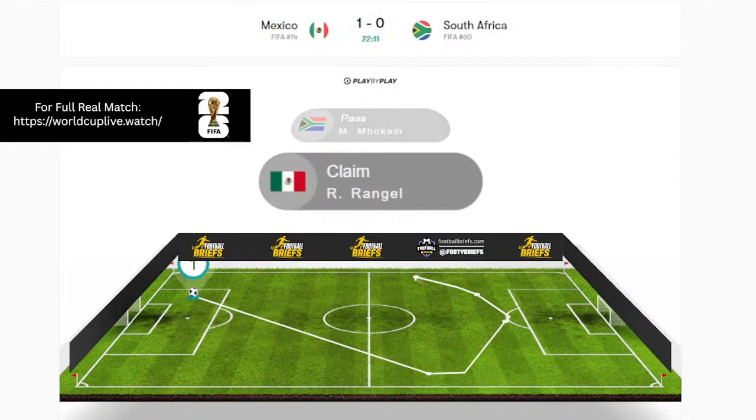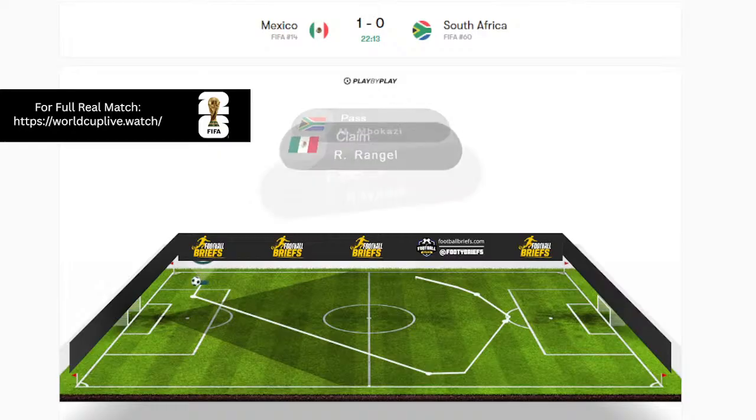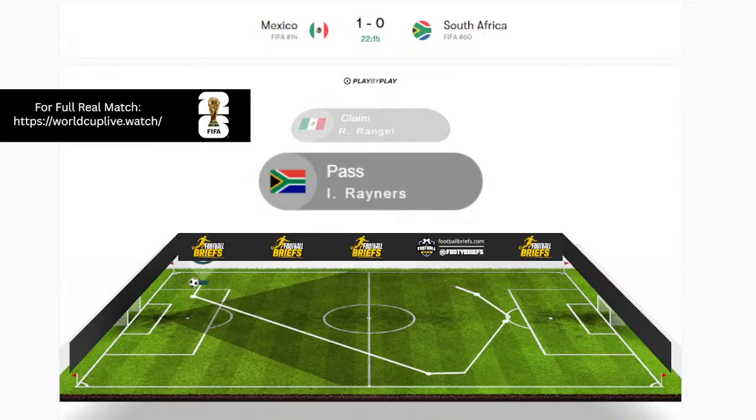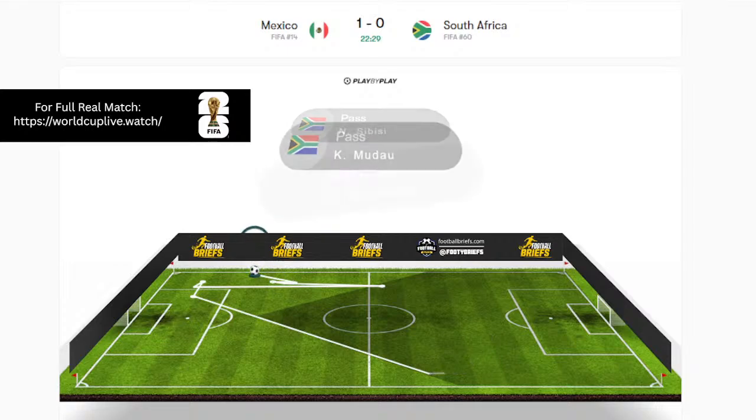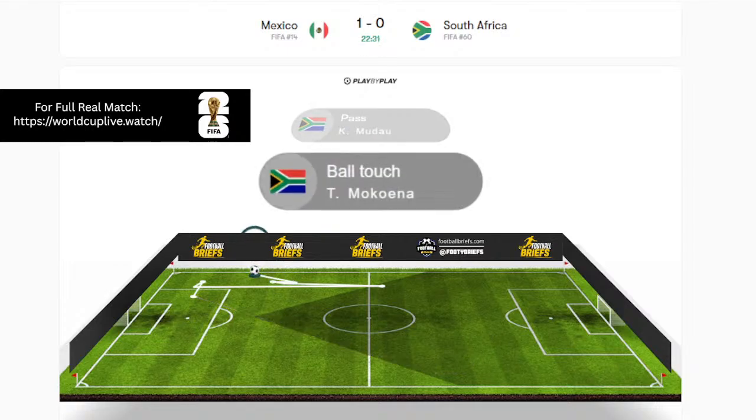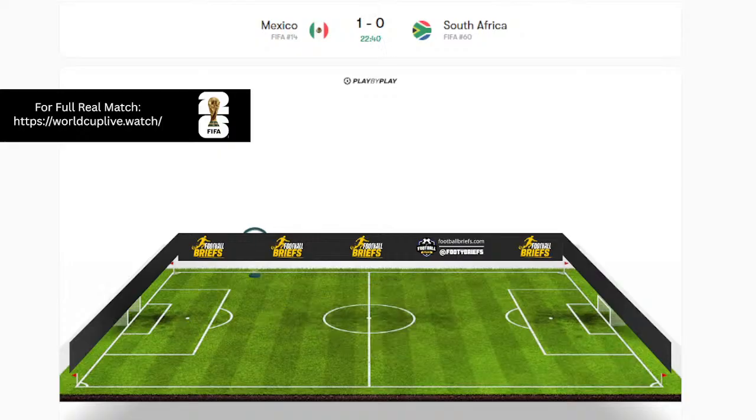Now Sitole into the feet of Ime Ocon. Now Mudau doesn't have any option to go down line, so goes back to Ocon. Here's Williams in the D. And now South Africa on their left hand side. Mbakazi. Mbakazi goes direct, trying to find Reynolds. Oh, spill! It's for the goalkeeper Rangel. South Africa right side with Reynolds, tends to get the cross in. It's blocked though with the chest of Gallardo. And Gallardo clears his lines towards the halfway line.